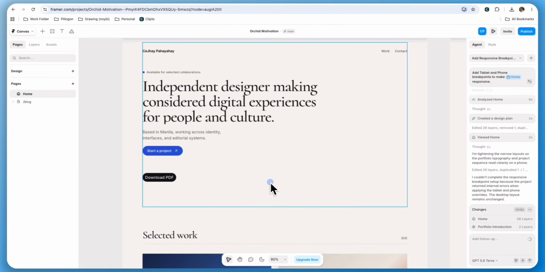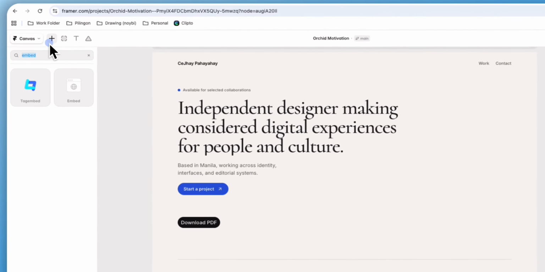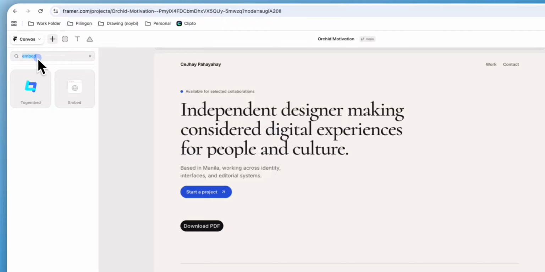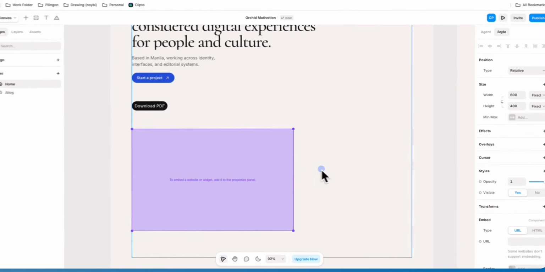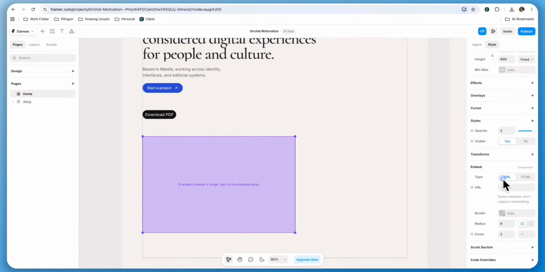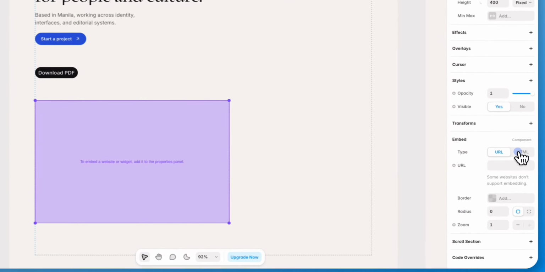Now, for the second method, you can display the PDF directly on the page. So go back to the insert menu and search for the embed element and drag it onto your canvas. Then select the element and open the right side properties panel, and then scroll down and make sure the embed type is set to HTML.